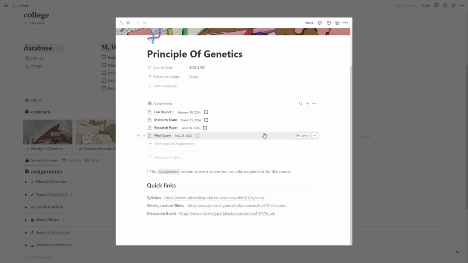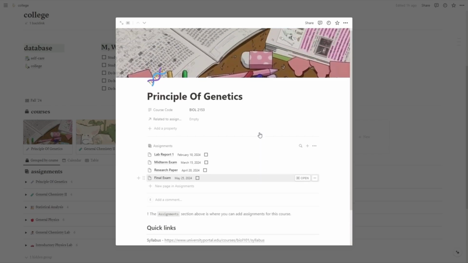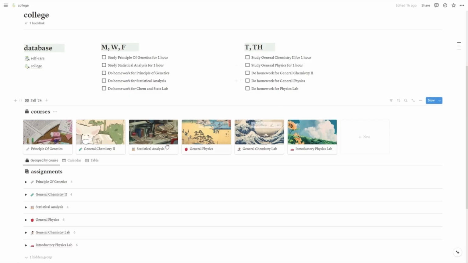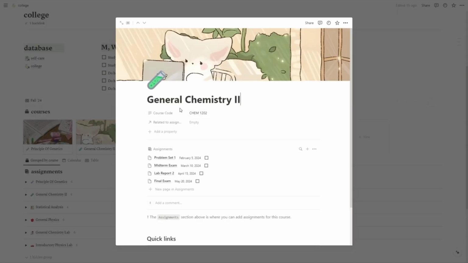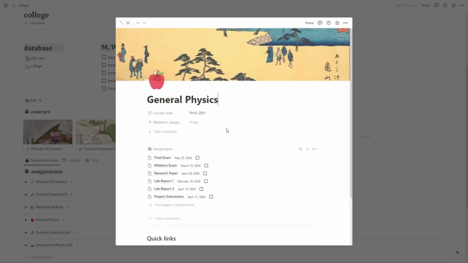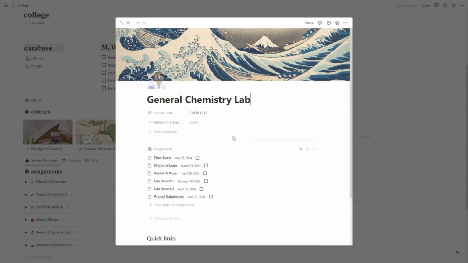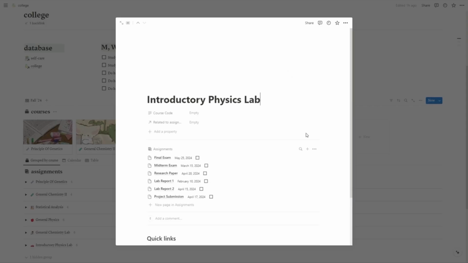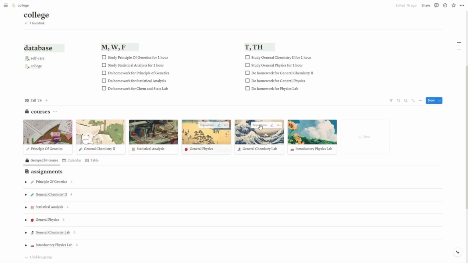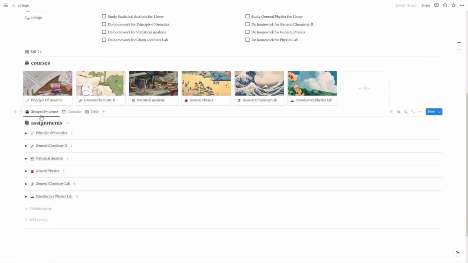So I don't have a final exam on May 25th, 2024. It'll be replaced whenever I actually am inside of the class. Same thing with general chemistry 2. It's Chem 1202, and I have the assignments I'll fill in. Same with stats, have the assignments. Same with physics, have the assignments, and so forth. So I just have this so whenever I do have the class, it's one less thing I have to worry about setting up, and it's just right there.